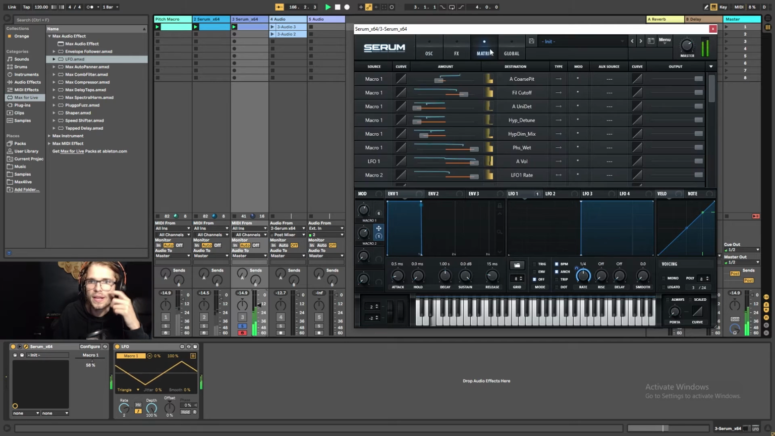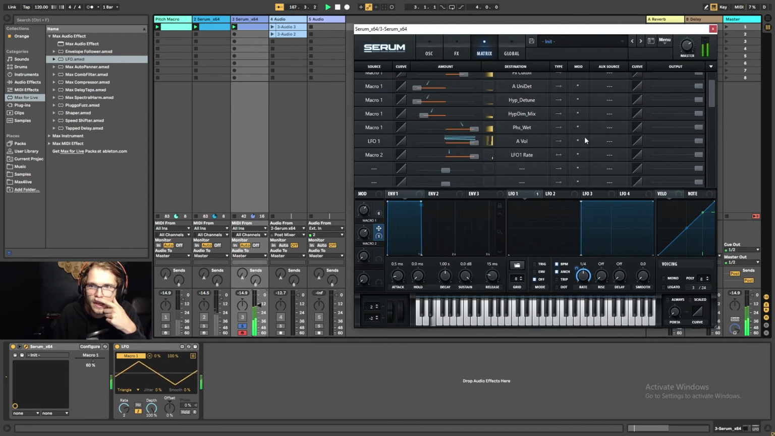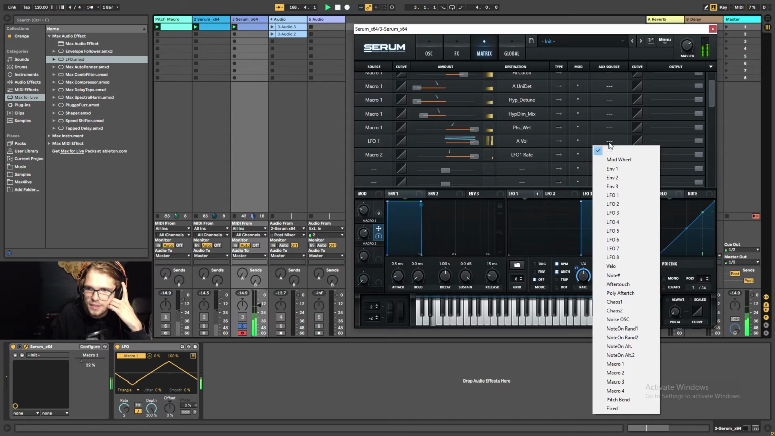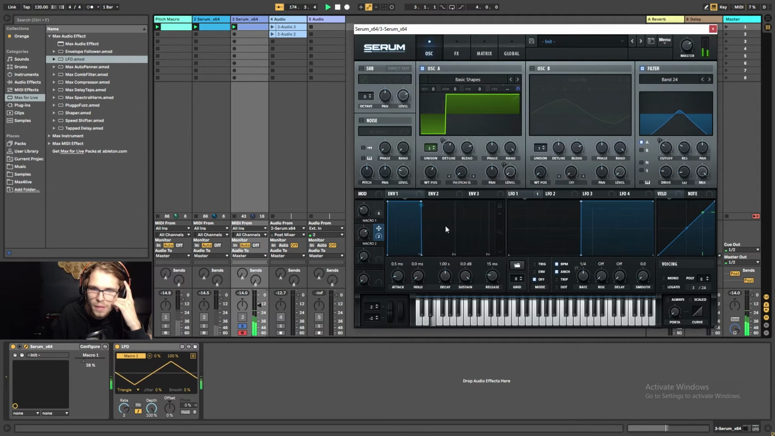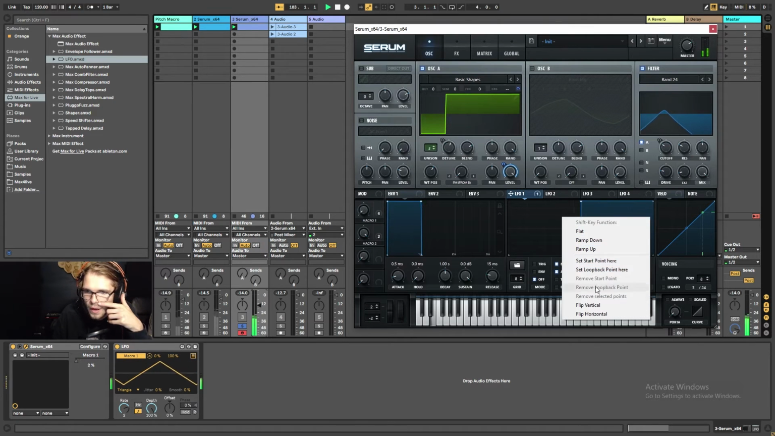And now if we jump over here to the matrix and we put the auxiliary source for this to macro 2, it only affects it when macro 2 is working. Although, as you can hear, when you have the macro 2 to 0, nothing happens. So you actually need to invert this. Might want to just flip this.